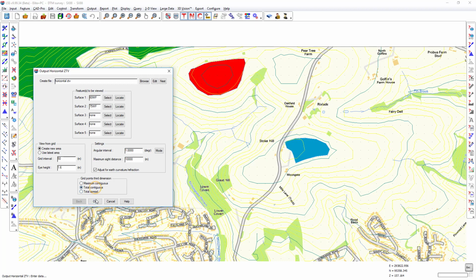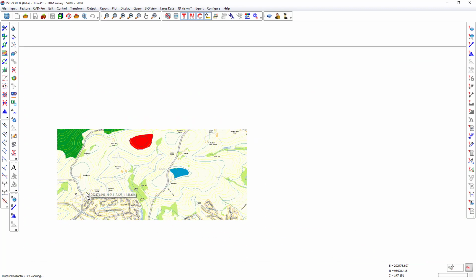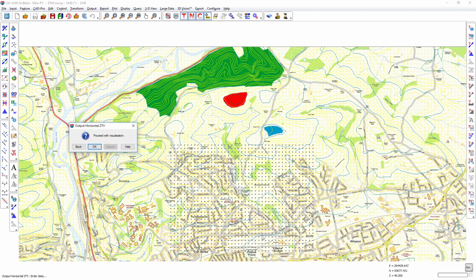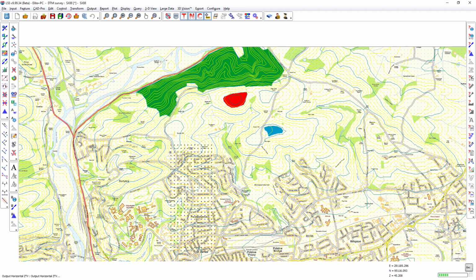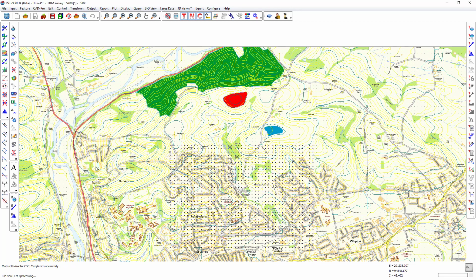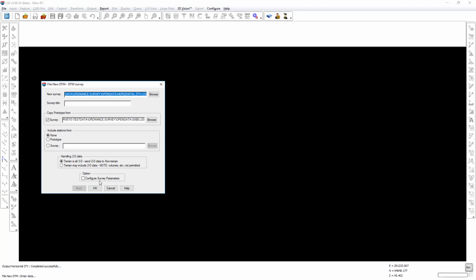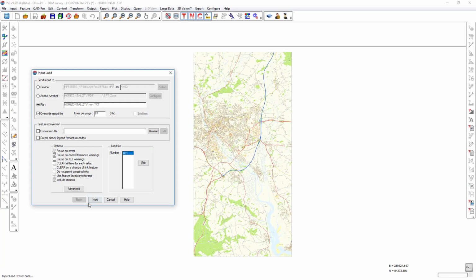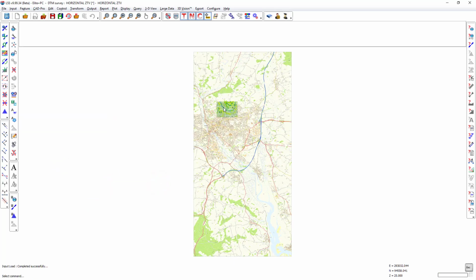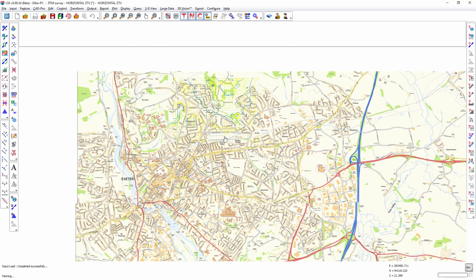So if I say total contiguous, so this is a cumulative measure, set the receptor grid and proceed with the visualization. Save and load. Load the results. And there we see the results of the analysis.